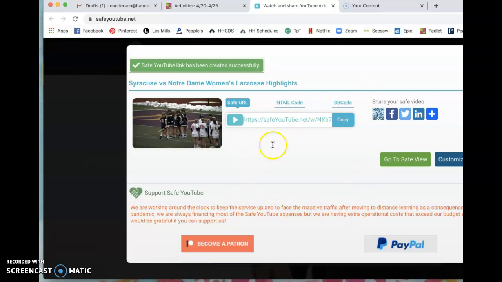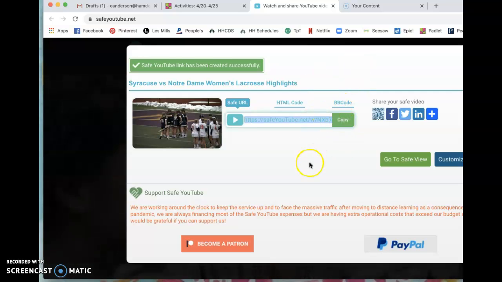Then it'll bring you to this portion, and the link's right here. Just press the copy button and it should be copied to your clipboard.